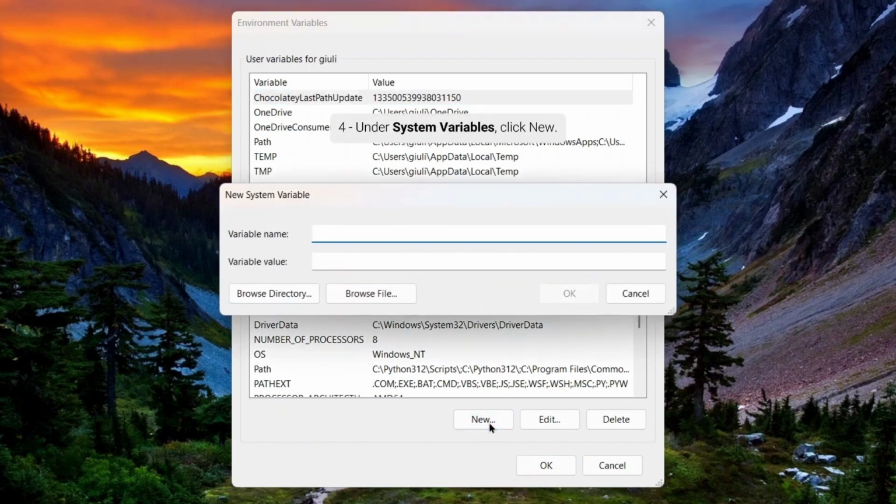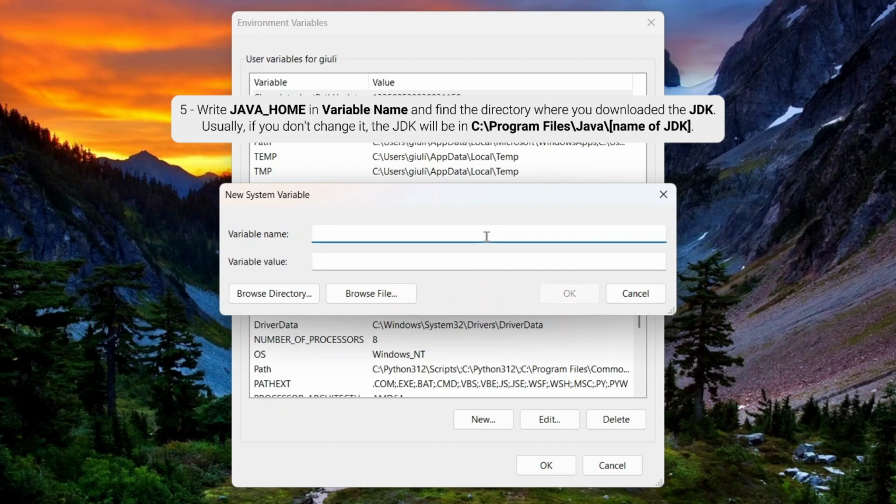Under system variables, click new. Write JAVA_HOME in variable name and find the directory where you downloaded the JDK. Usually, if you don't change it, the JDK will be in this directory.